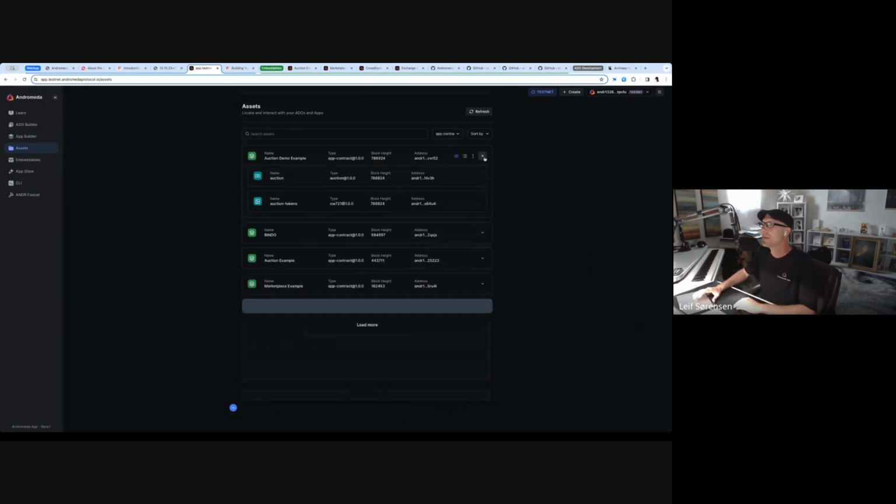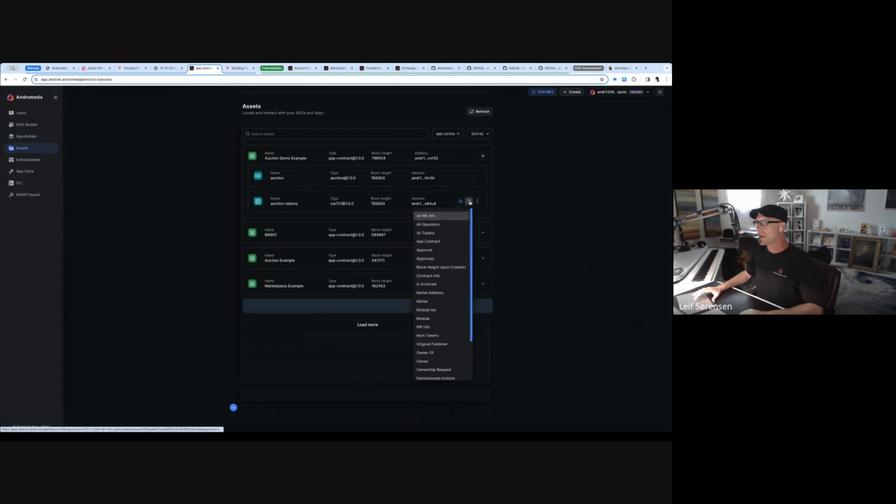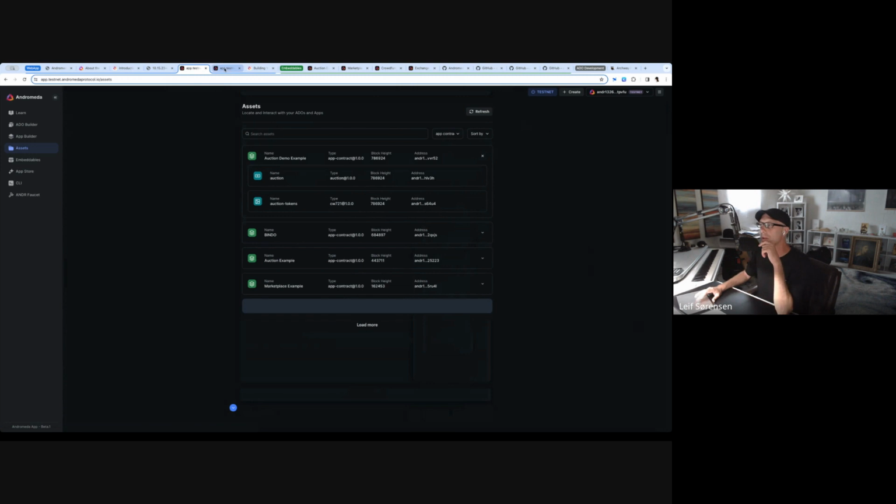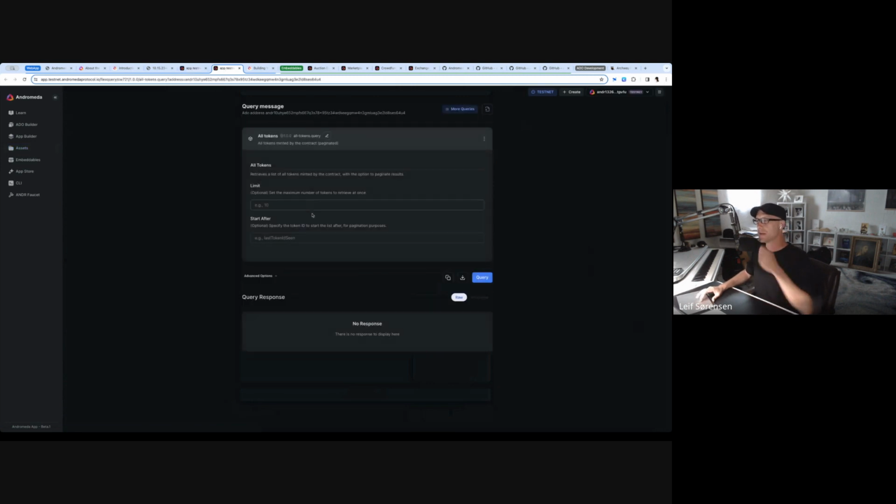But now if we come into that auction demo example, we talked about we have those queries available, right? Well, I can open up a new query here for, say, all tokens, and now we can see it's the same thing. I'm running a query in the same way. The panel asks me for information. These are optional, as we see here. So if I run a query, I should now get the result back saying, hey, you've minted an NFT, and that NFT is called ANDR1. So we've just gone through that process of associating the executable action.